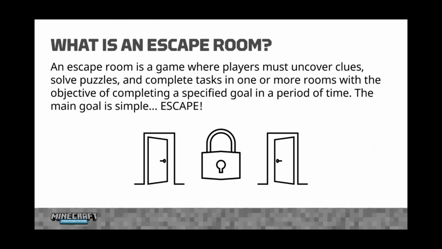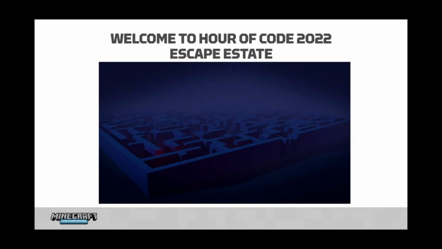Okay, so really basic, an escape room is a place where players uncover clues, solve puzzles, and complete tasks. You might go from one room to the next room, and you have a certain amount of time to do it. And the main thing, as you expect, is to escape. That's what we're going to do today. So let's have a quick look at the background, and then we'll get into Minecraft and exploring the escape room.